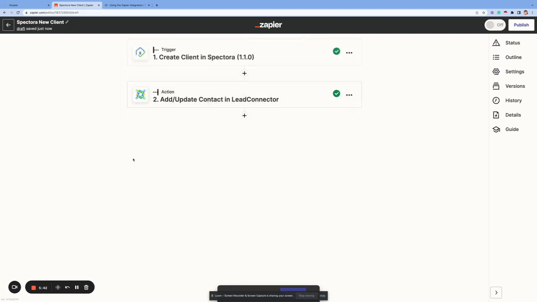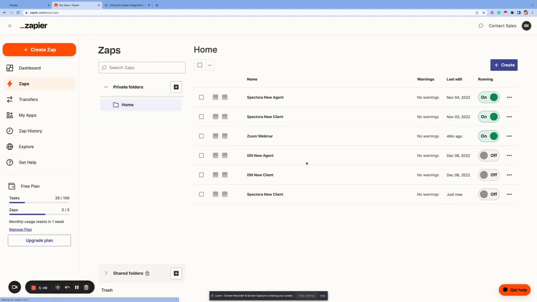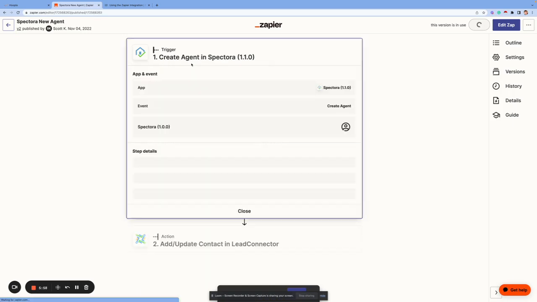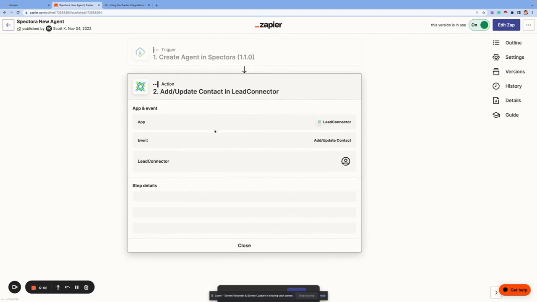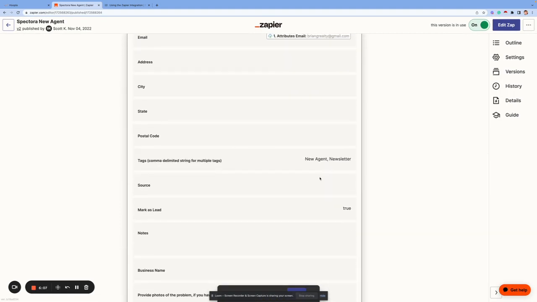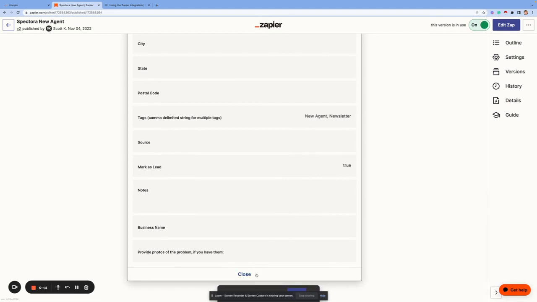So what I'm going to do is I'm just going to go ahead and close this one, go back to one that we've already done, and kind of show you what I would do on the new agent. So on the new agent one, I would just go ahead and create another Zap with new agent, and then here's the triggers. This is kind of the same process here. Here's the Lead Connector. Here's the steps. Here's the information. And then on the new agent, what I do is I tag them new agent and I tag them newsletter and then hit true. So that one's all set up that way.